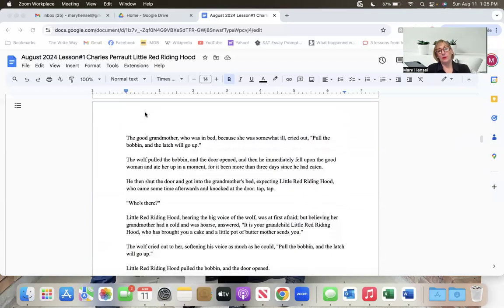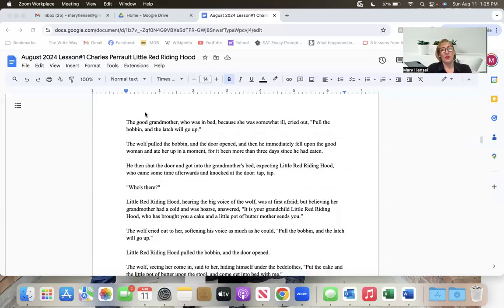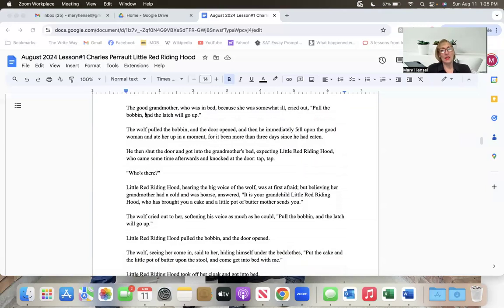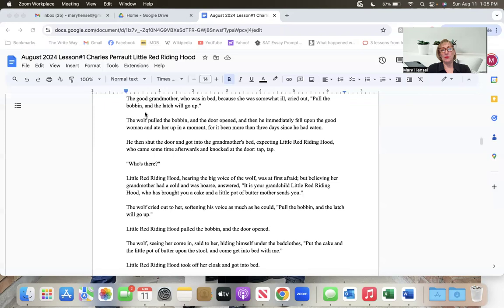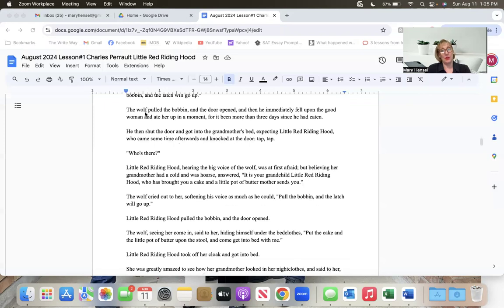The good grandmother, who was in bed because she was somewhat ill, cried out, "Pull the bobbin and the latch will go up." The wolf pulled the bobbin and the door opened, and then he immediately fell upon the good woman and ate her up in a moment, for it had been more than 3 days since he had eaten. He then shut the door and got into the grandmother's bed, expecting Little Red Riding Hood, who came some time afterwards and knocked at the door.